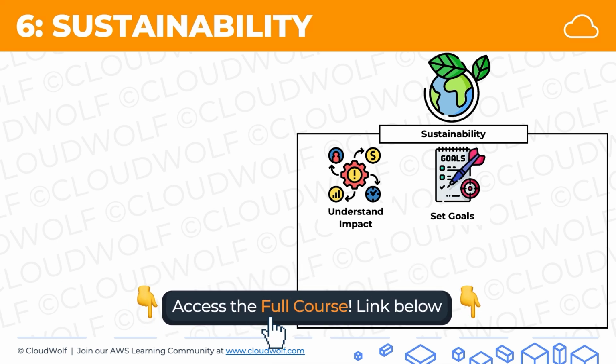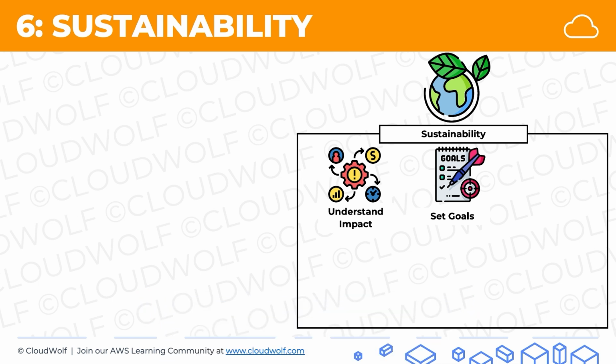Set goals. It follows on from understanding your impact. So have long-term goals, how you allocate resources, how much resources you're going to be using, how much resources you allow to be wasted in the process, and things like that. Maximize your utilization. So right size your workload so that you're using exactly how much you need.